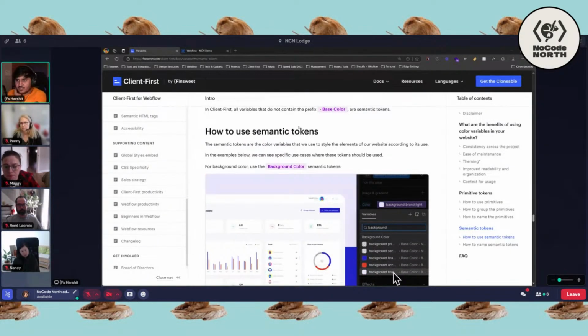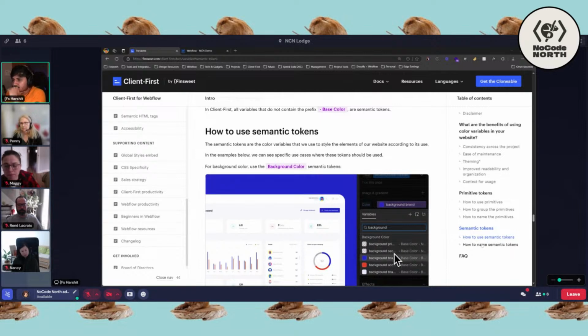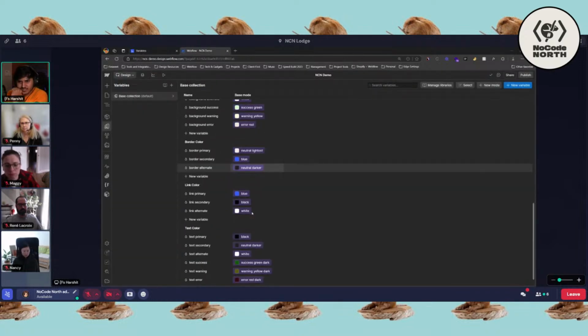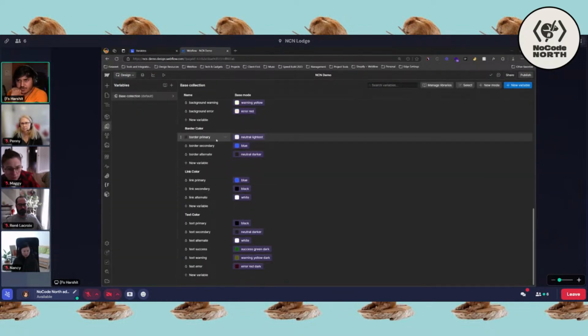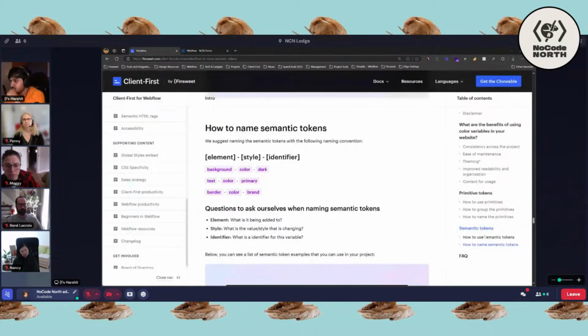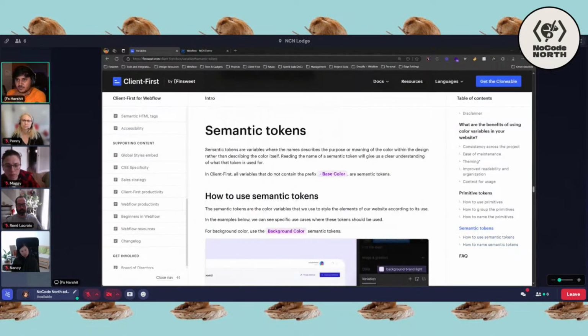So that is what we are doing here, and we have guidelines on how you should name them: element, style, and identifier. Identifier is very important right here. So background, border. Let's see if we have border in there. No, we don't have border. Oh, we have border. Okay. So you can create a group of border and add border primary, secondary, alternate. And because these are semantic tokens, they will take value from your base colors. So that is what we have, semantic tokens.